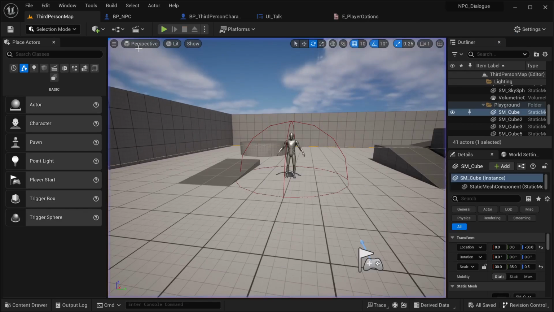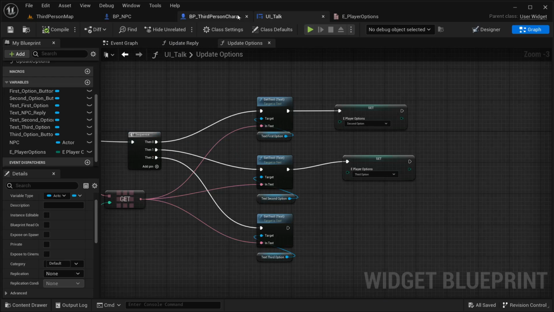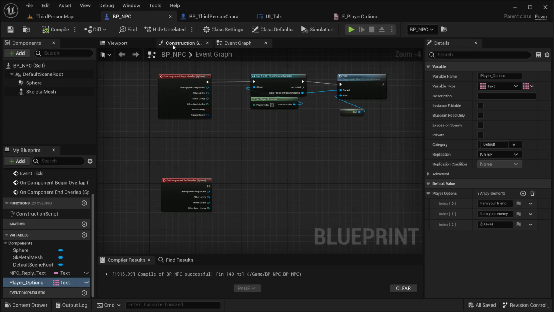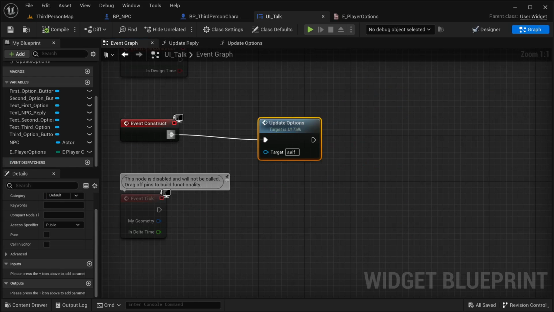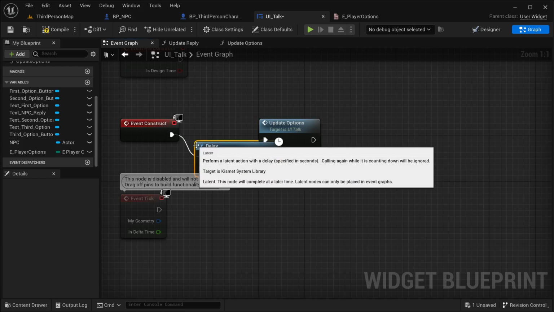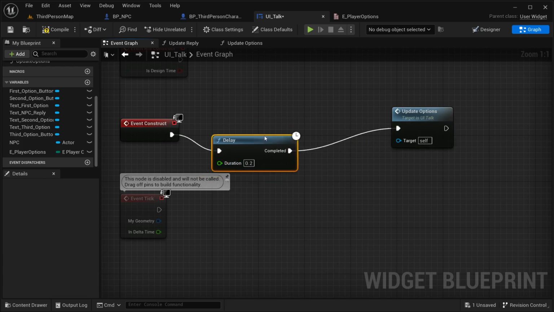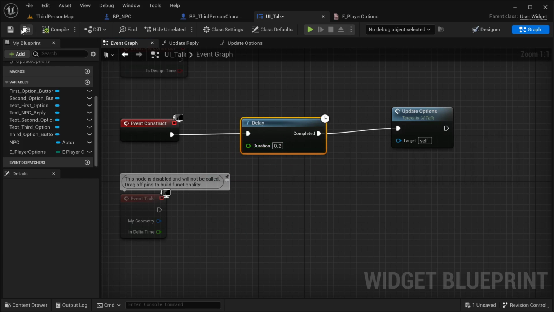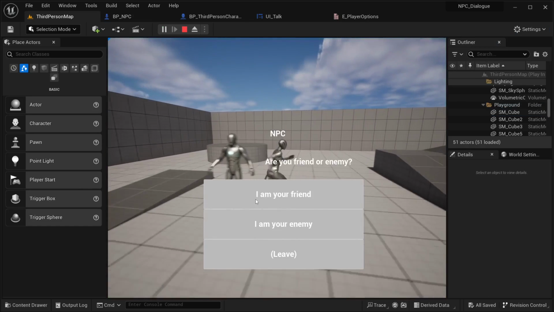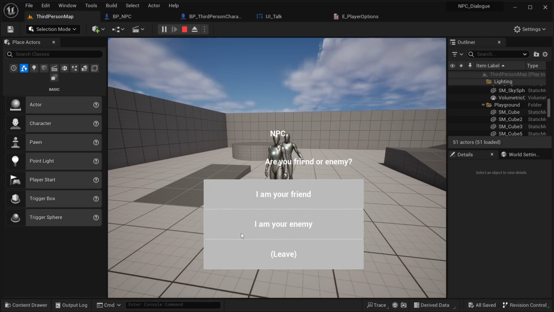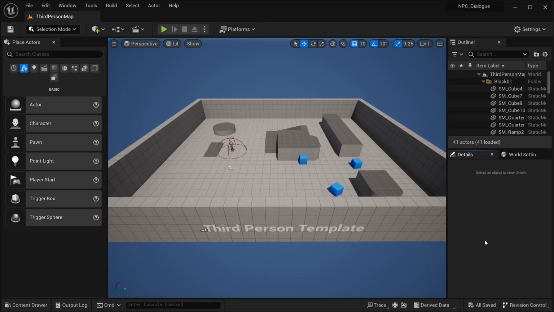And it's not working for some reason. Let's see. Yeah, I should make a delay in our whiteout event graph over here. Let's just get a small delay of, let's say, that should be good enough. Compile, save it, let's see now. Yeah, now as you can see, I am your friend, I am your enemy, or just leave.